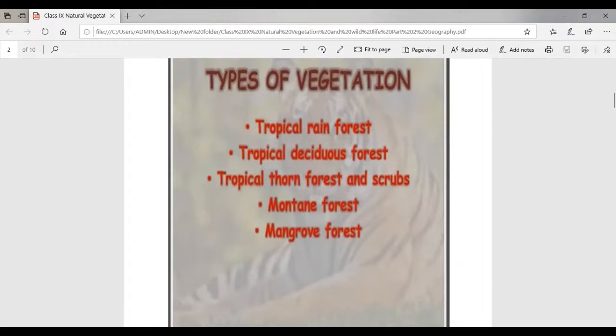Dense mangroves are the common varieties of trees in this forest. In this forest, the roots of the plants are submerged in water and can be seen only during low tide. They are found in the deltas of the rivers, specifically Ganga, Brahmaputra, Mahanadi, Krishna, Godavari, and Kaveri.